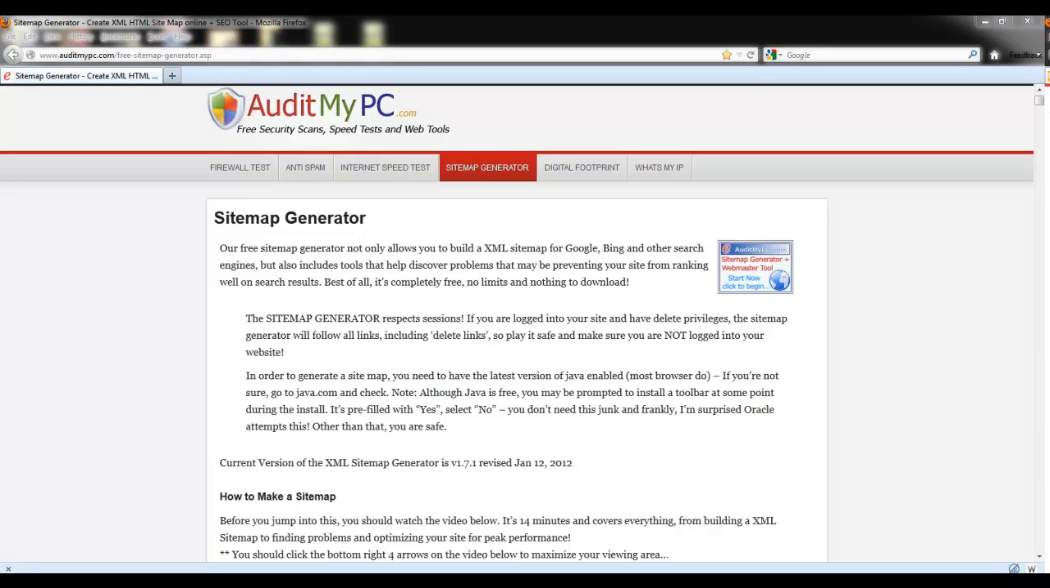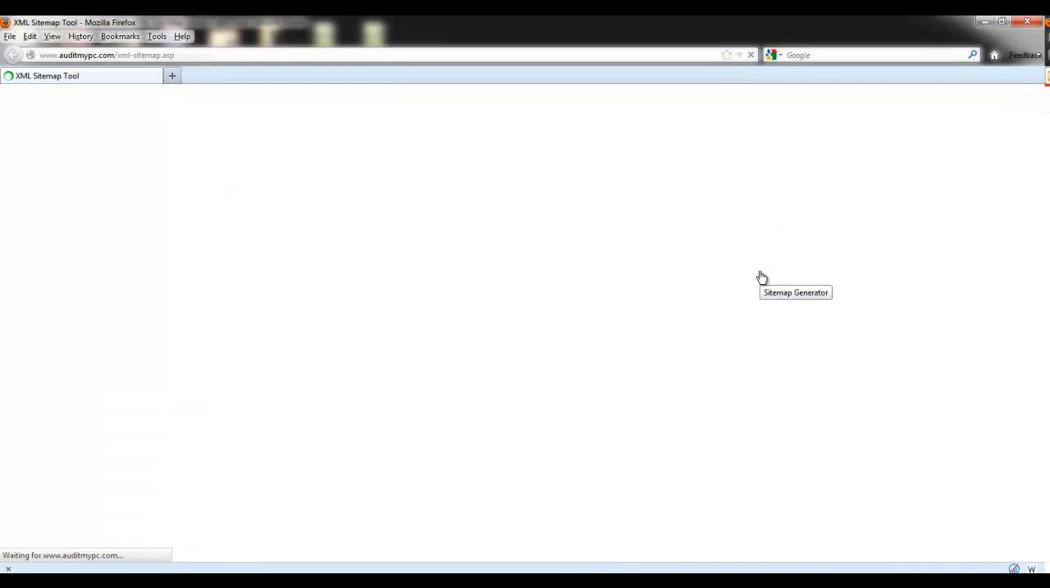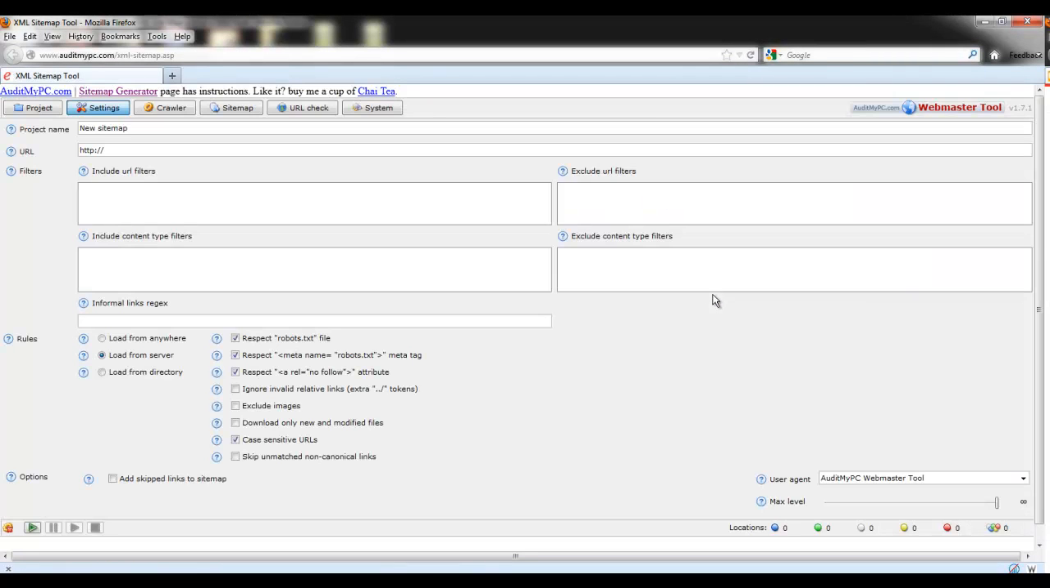First thing you want to do is find the links down in the description box. You want to pull up this first page, it's the first link there. Once you go here, you just click this sitemap generator. And there you go, and you click OK. And make sure you're logged out of all your accounts for your website.